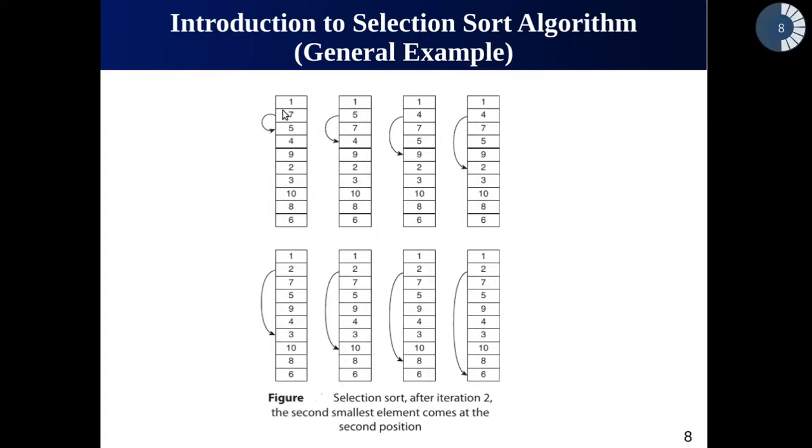This time we need to start from the second element because the first element is already in sorted form. Repeat the same process. Compare the element at the second location with all the elements one by one so that we can find the minimum value. So compare 7 with 5. Okay. From here we can see that 5 is less than 7. So they need to be swapped.